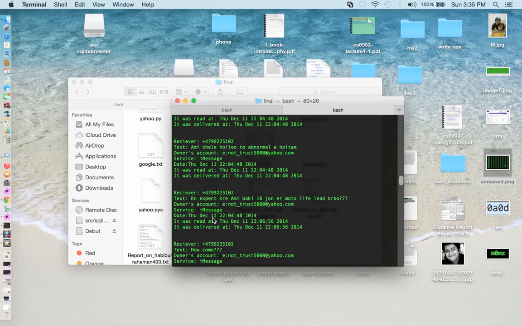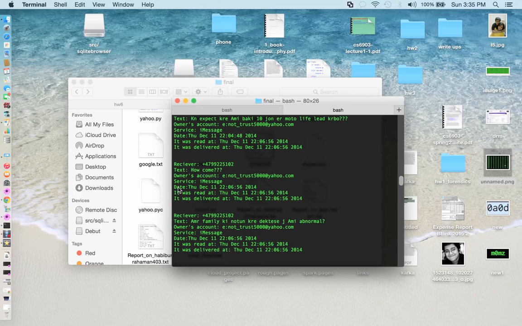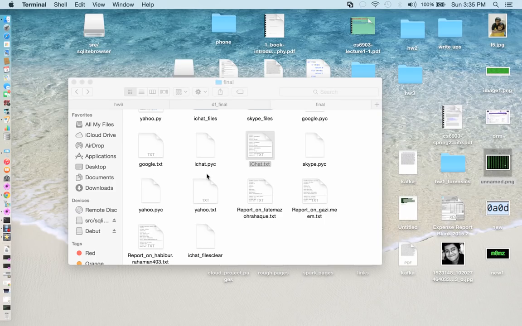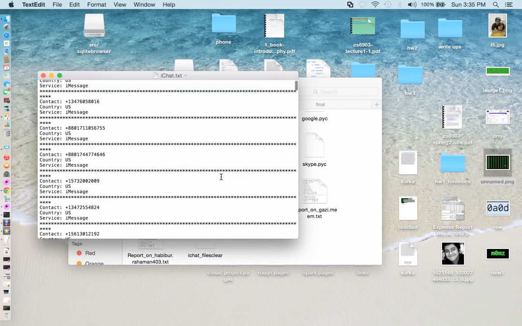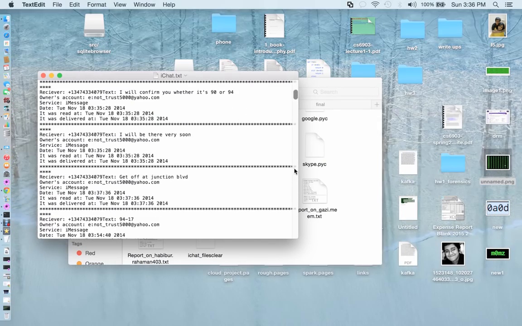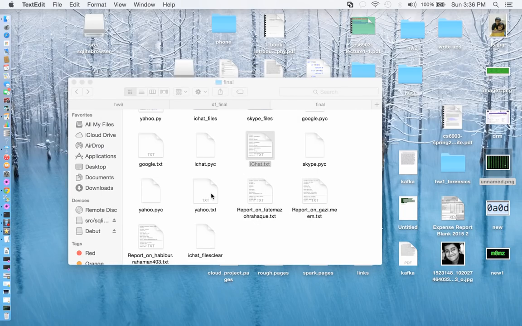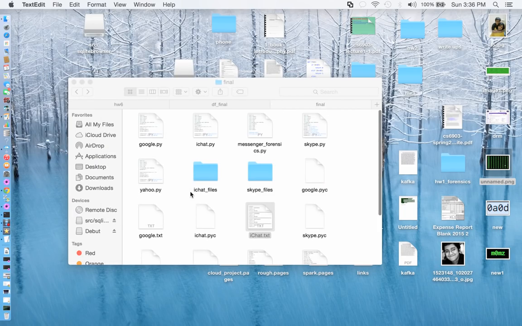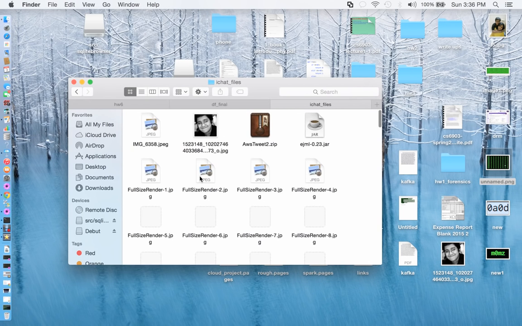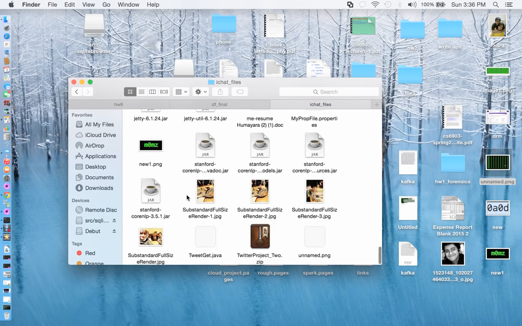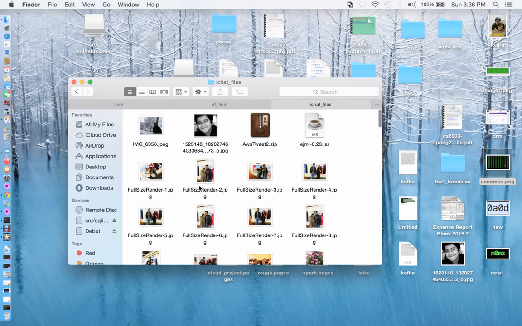We are also able to find the date and time in this chat log. We can see the date when it was read and when it was delivered. After running all this chat forensics, it will generate a text file, a report file. If you open it up, we have a nice view like this, and we would be able to see it later on. And it's gonna store all the recovered files in the folder we specified here. So if we go into iChat files, we'd be able to find all the files that have been transferred through that account.